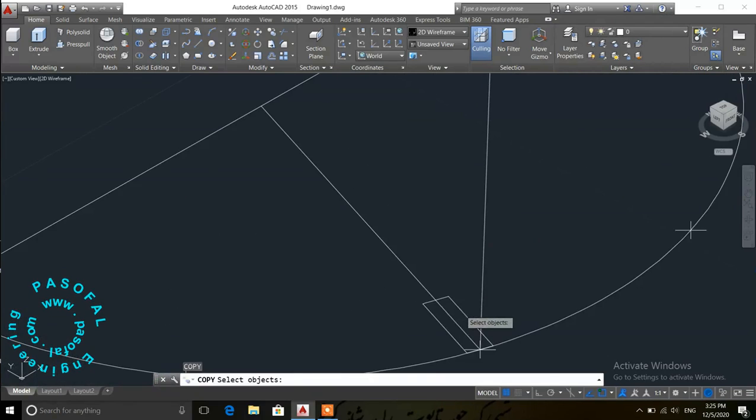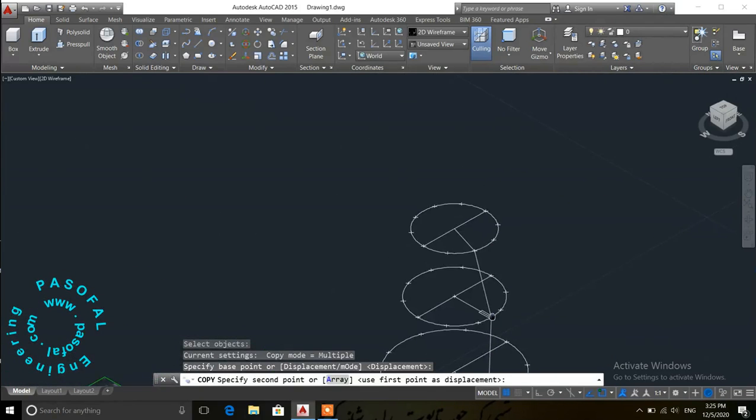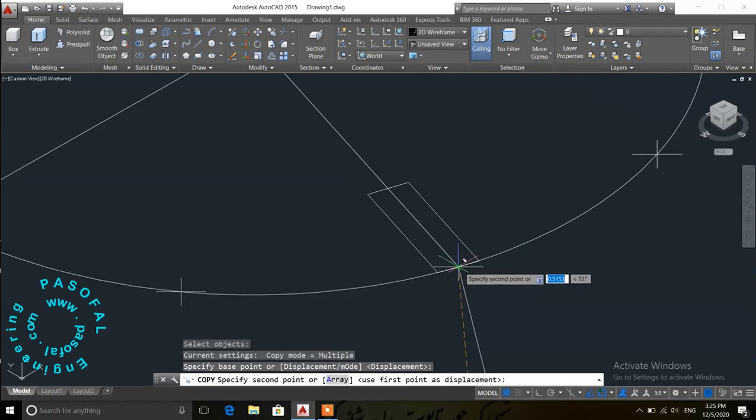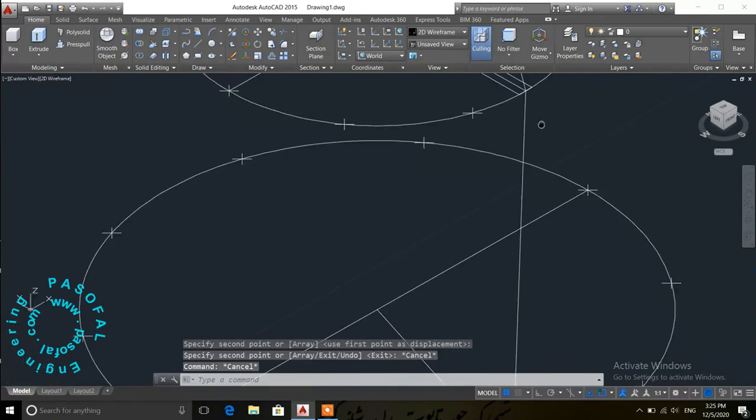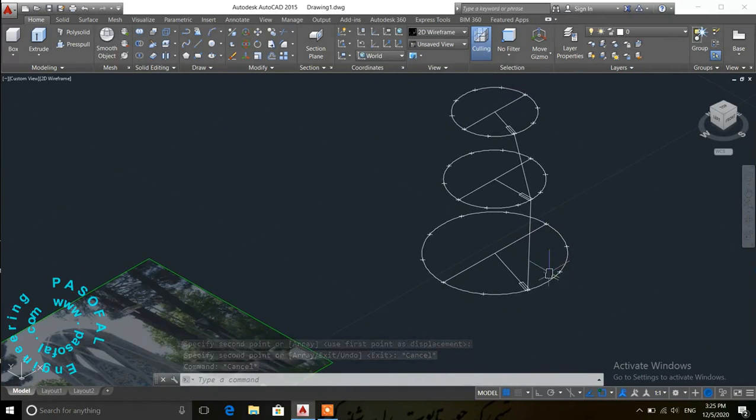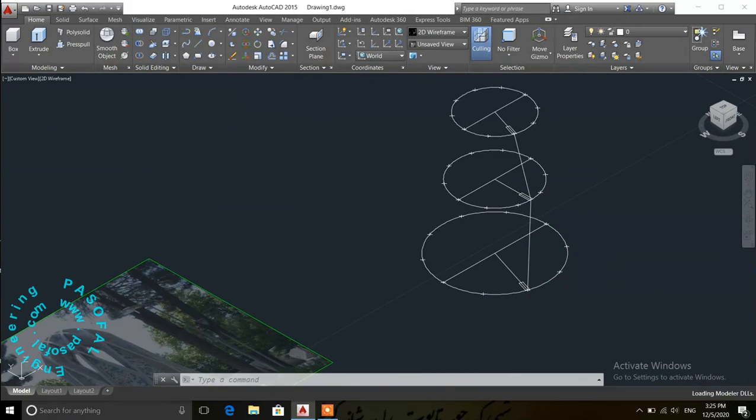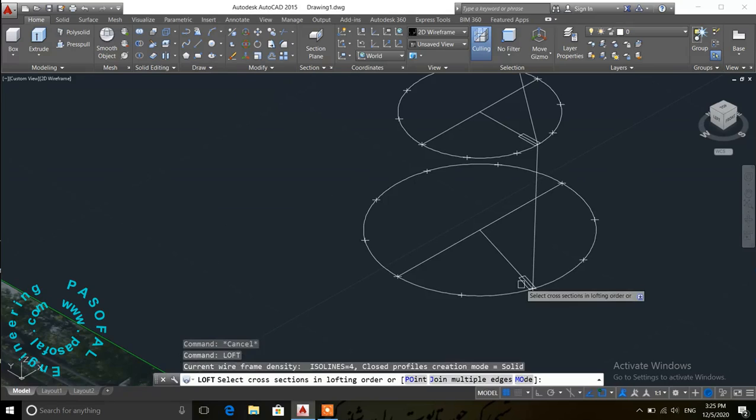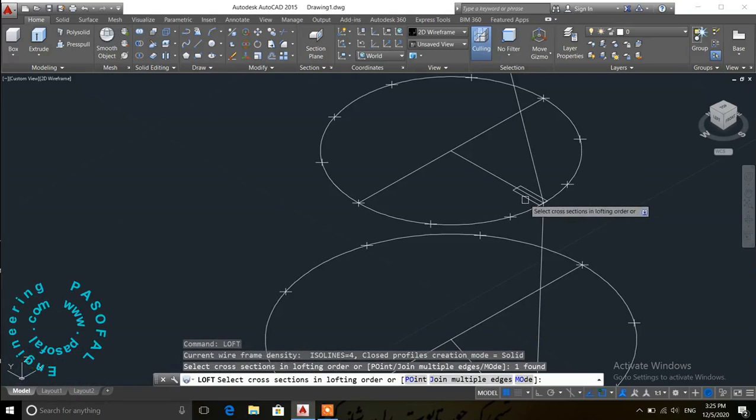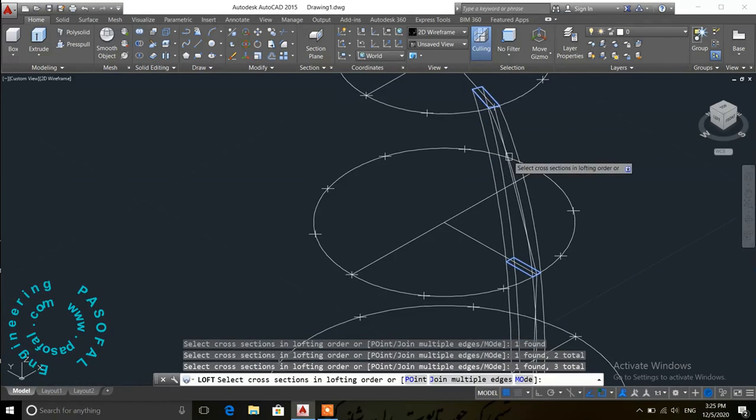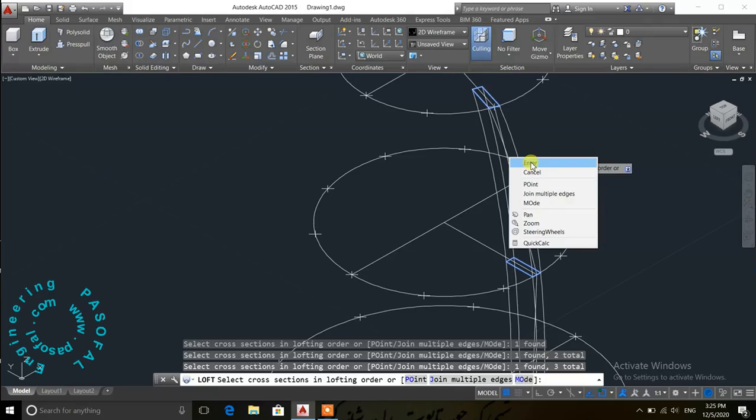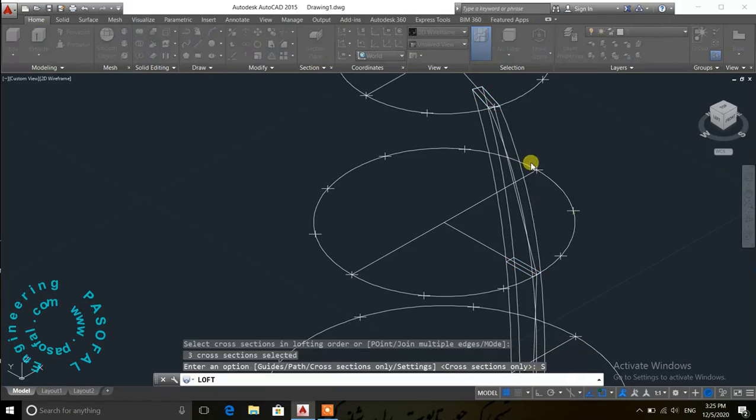Then for the top of the tower, I choose the rectangular section from the basement and I copy to the top. If I want to connect the three rectangular sections together, I'm using loft section. You have to choose rectangular number 1, rectangular number 2, and rectangular number 3. Then you have to right click, enter, and choose the setting.